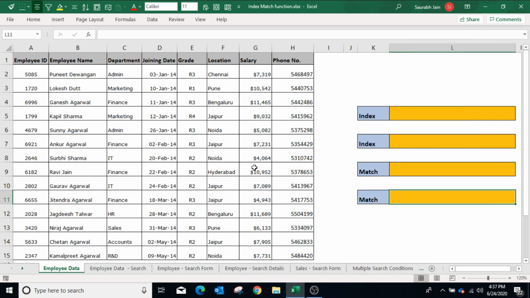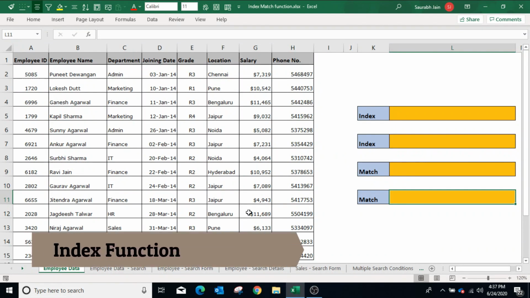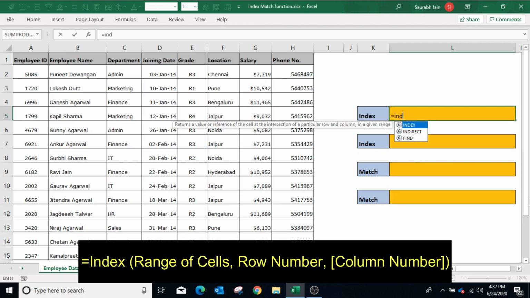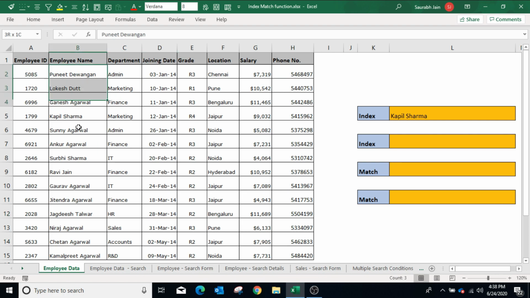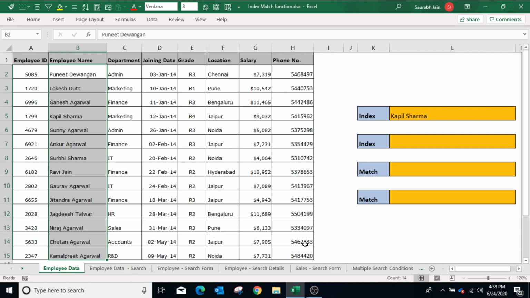In the example sheet, we have employee details. So to use the INDEX function, type equals INDEX, open bracket, select B2 to B15, comma, 4, which is the row number, skip the third parameter, closing bracket and press enter. The result is the value available in the fourth row of the selected range. In this example, the selected range is one-dimensional, hence we specified the row number only.